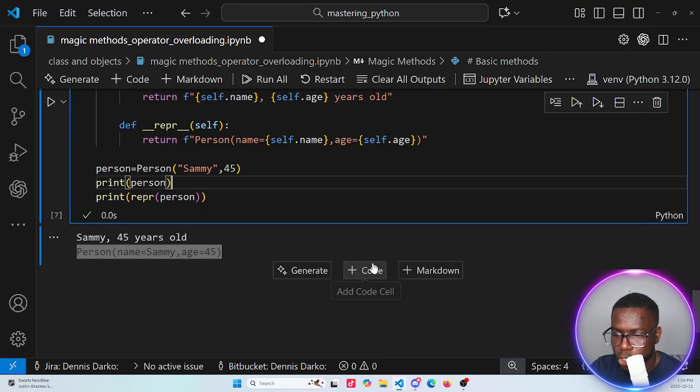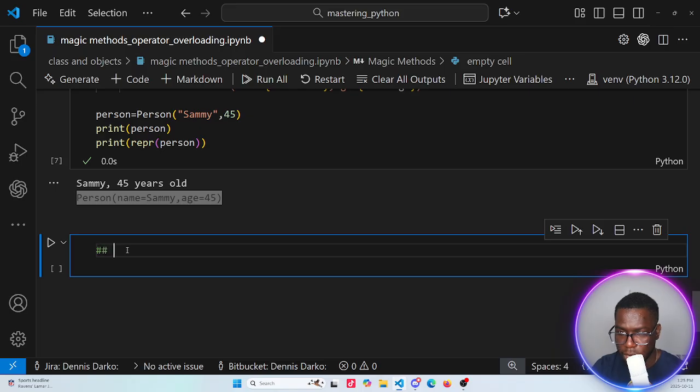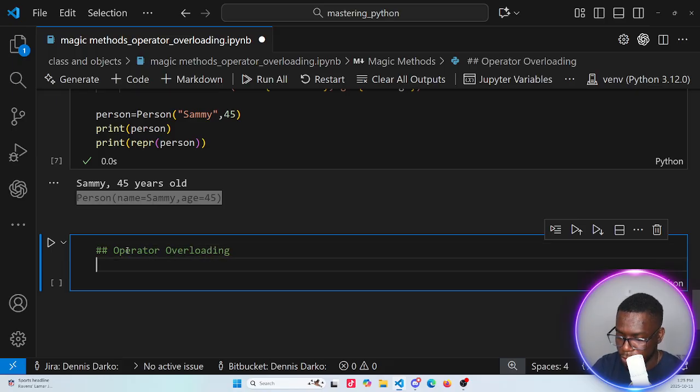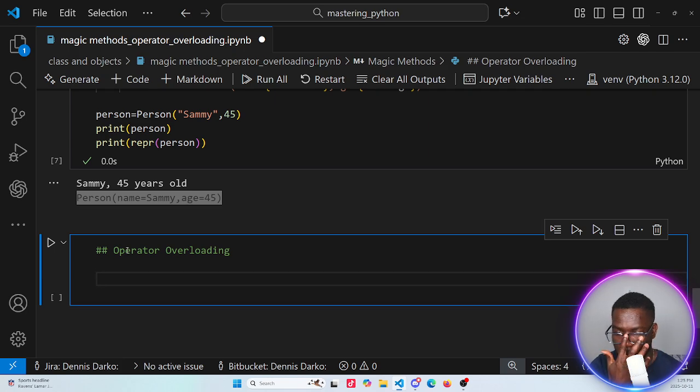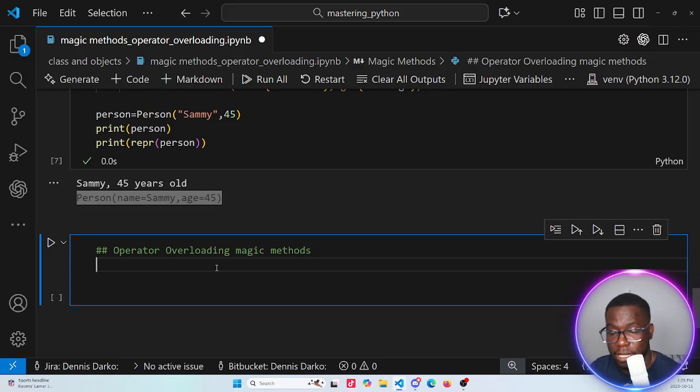All right. So let's go to operator overloading. The same concept of magic methods, but with operator overloading. Operator overloading magic methods. So let me add it. Magic methods. Operator overloading magic methods are basically the same magic methods we have.